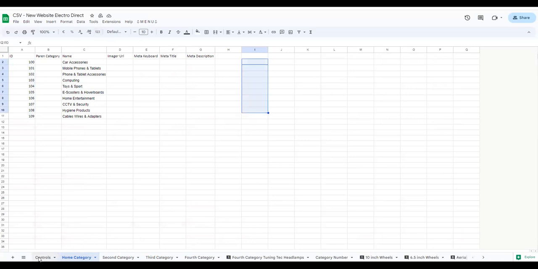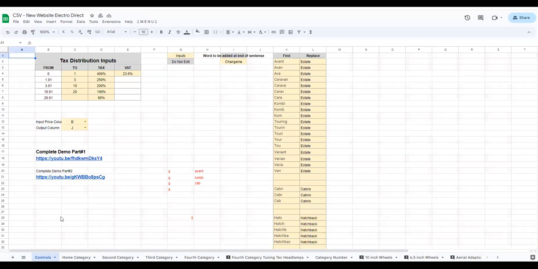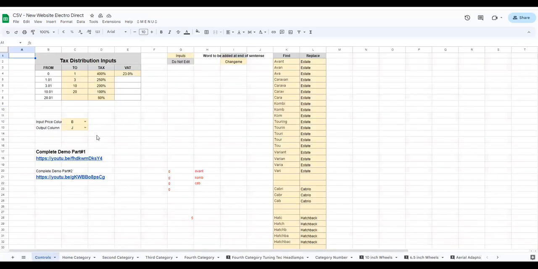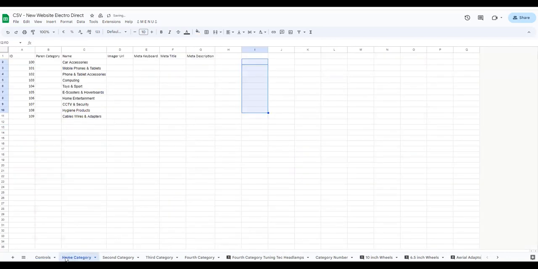What I'll do is go back to the controls tab. I'll say, okay, the input column in this sheet is column A, and I want the output on column I. Now I'll go back to that sheet and run this script.